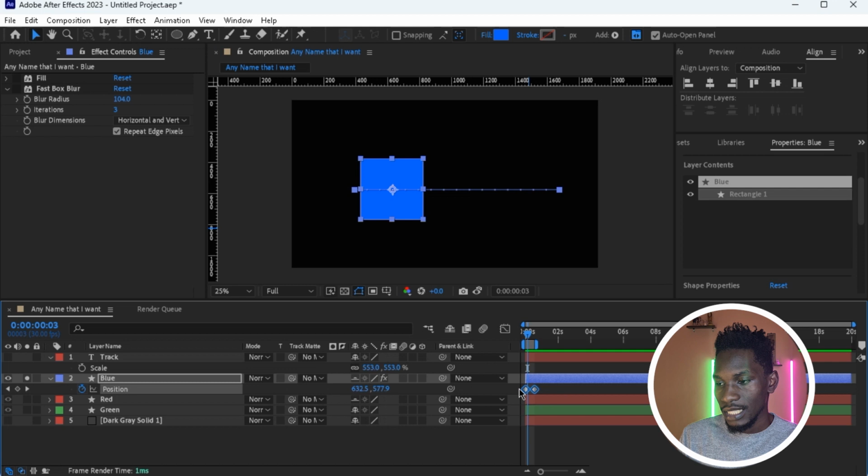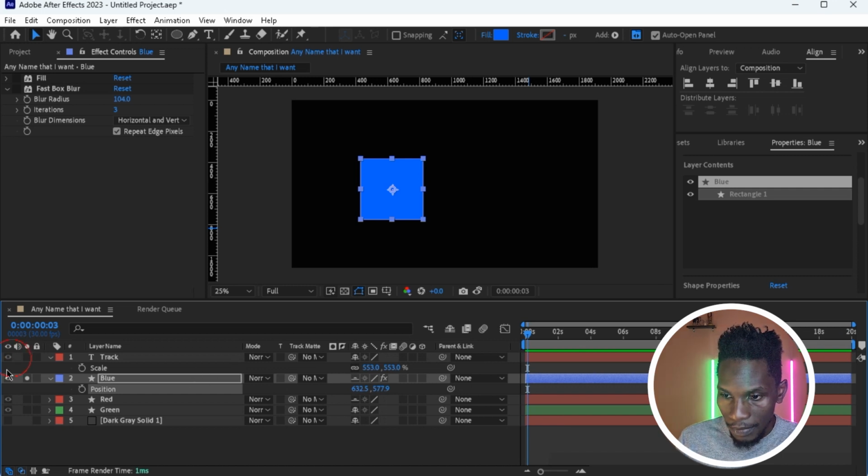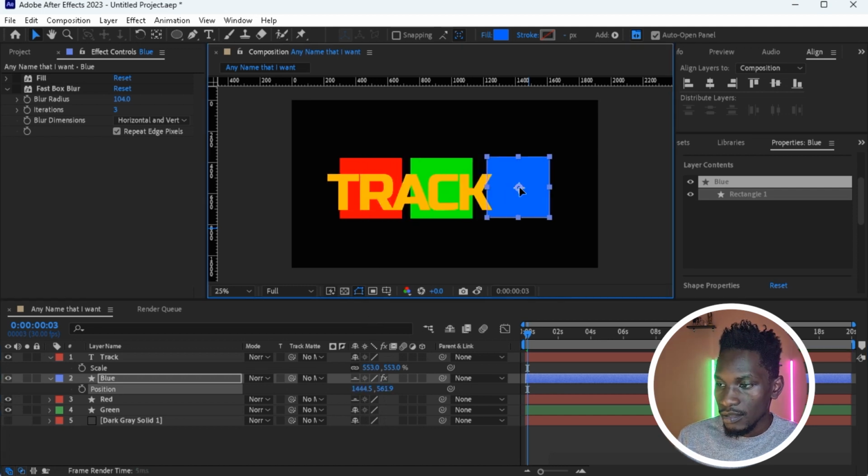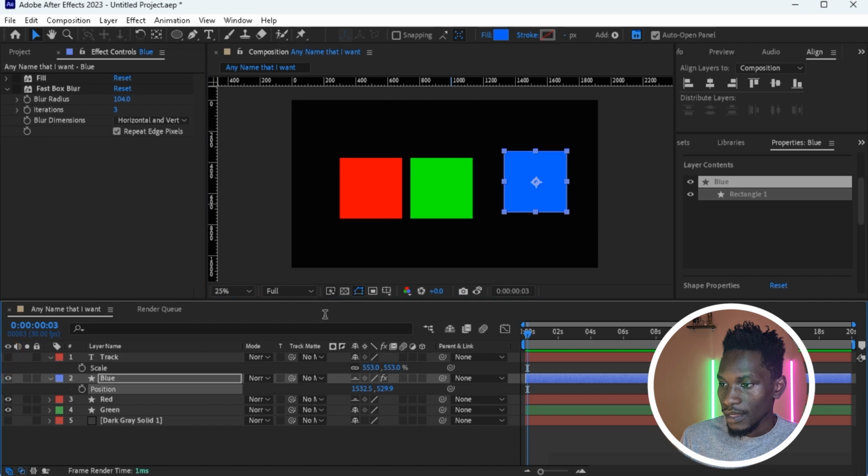So I'm just going to delete these keyframes, re-expand my timeline, put back my layers and solo these. So yeah, okay, let me just hide my text.